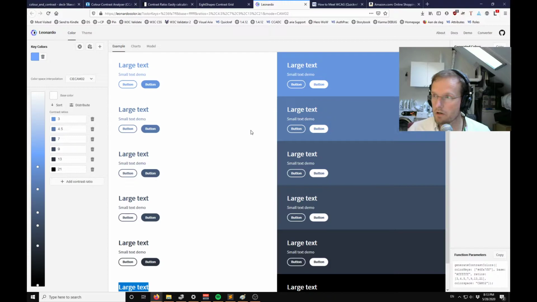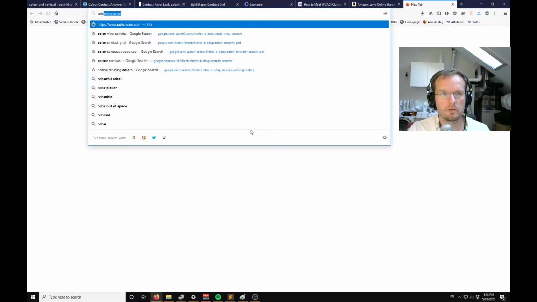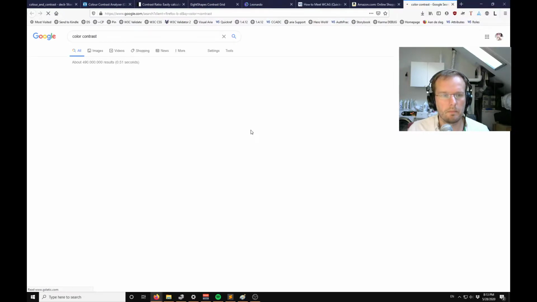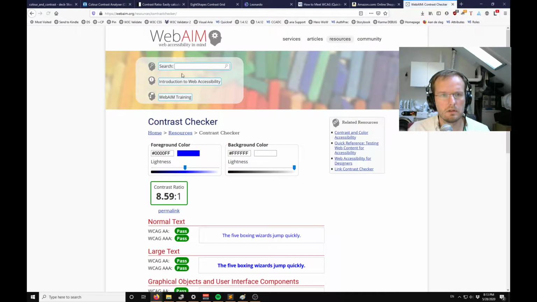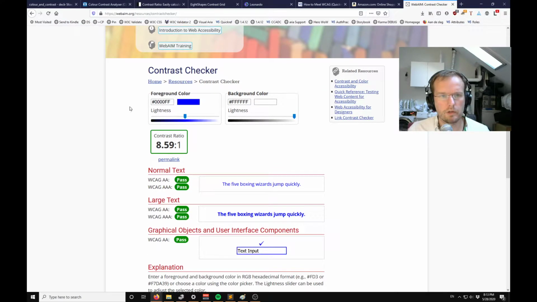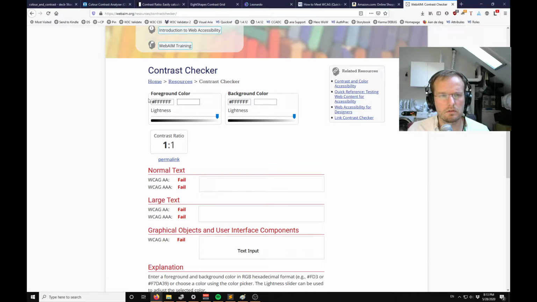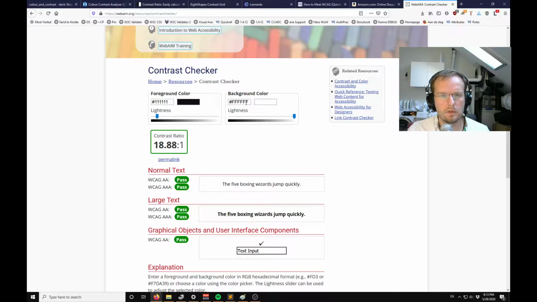And the thing is, there are really tons and tons of color tools out there. See, now somebody says WebAIM. Yeah, I think that's when you use color contrast. Maybe it's even the first one, WebAIM contrast checker. So you have a foreground color. That's the text we have. Oh, wait, the text was 1.1, and the background was white, and it says also 18.88.